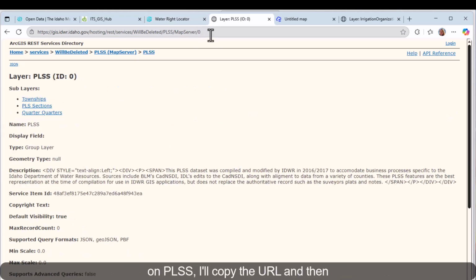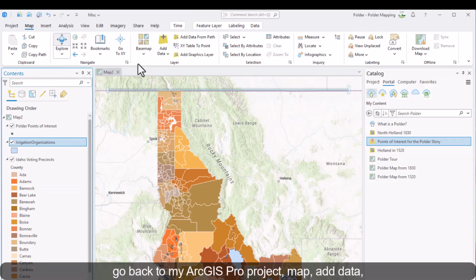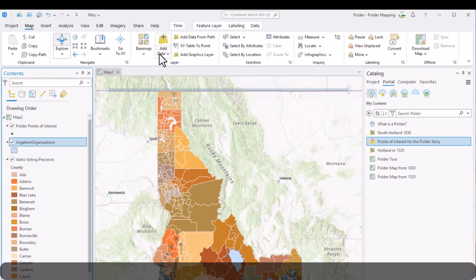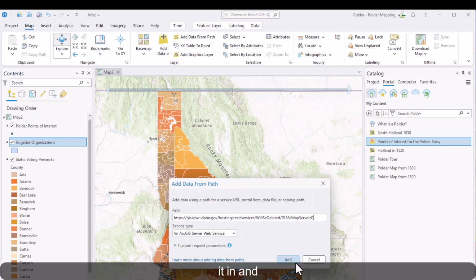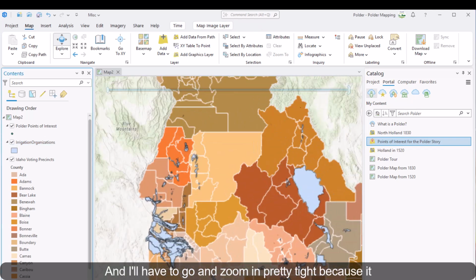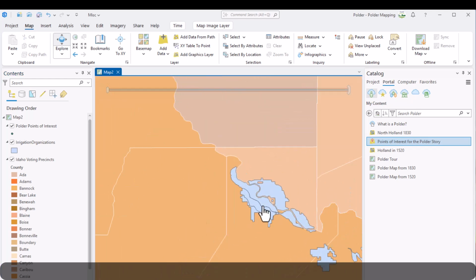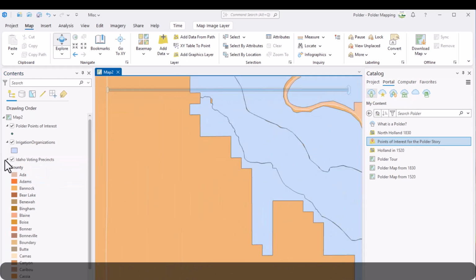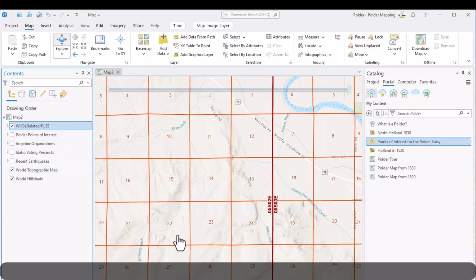So I'll click on PLSS, I'll copy the URL, and then go back to my ArcGIS Pro project, map, add data from path, paste it in, and add. And I'll have to go and zoom in pretty tight because it will be a pretty detailed data set. There we go.